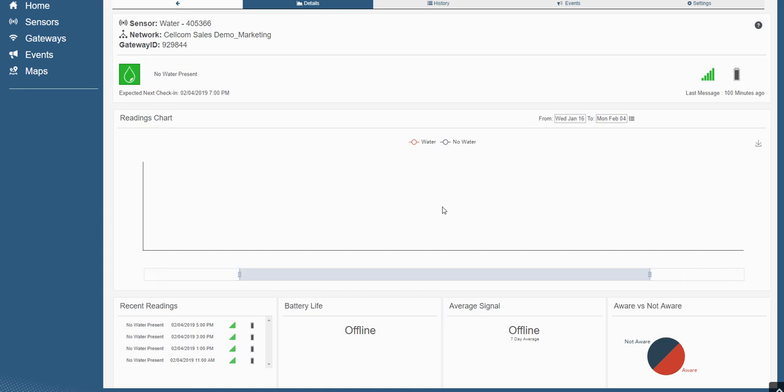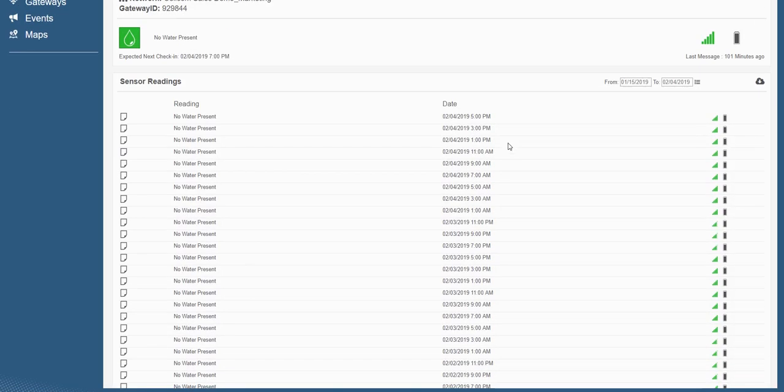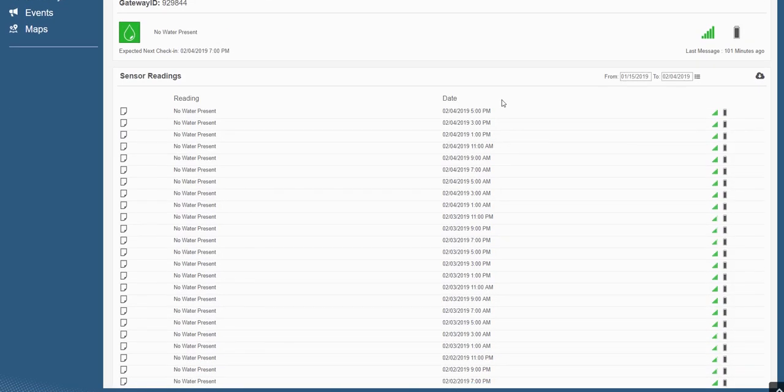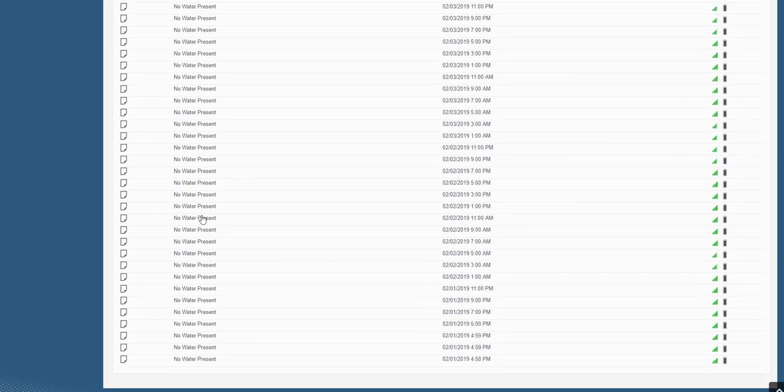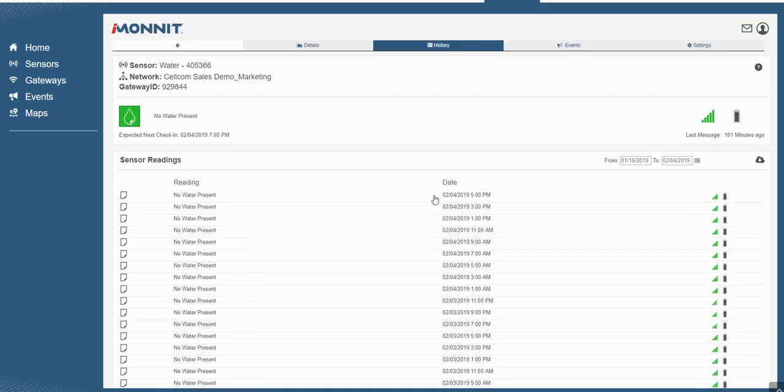If we move back up to the top of our screen here, you can see we have a history tab. By clicking on the history tab, this is going to display all of our recent check-ins. As you can see, we have our heartbeat intervals set at 2 hours apiece. That means every 2 hours, our sensor is going to communicate back to the gateway and give us the status on whether or not water is present. In all cases, we have no water present, which is fantastic.